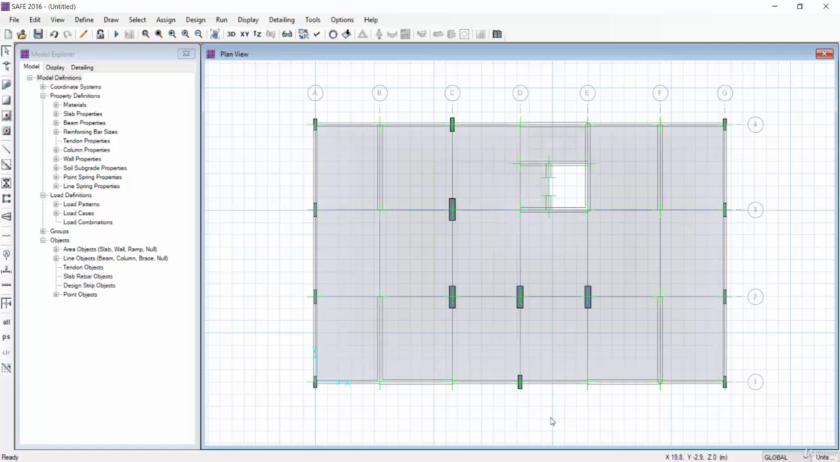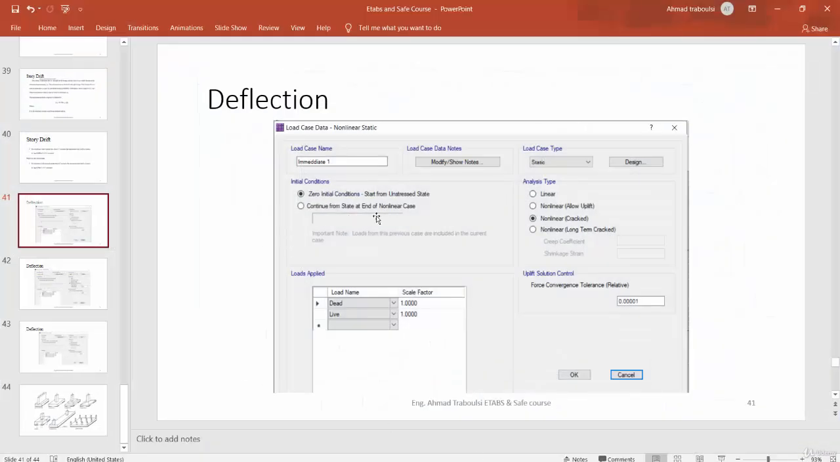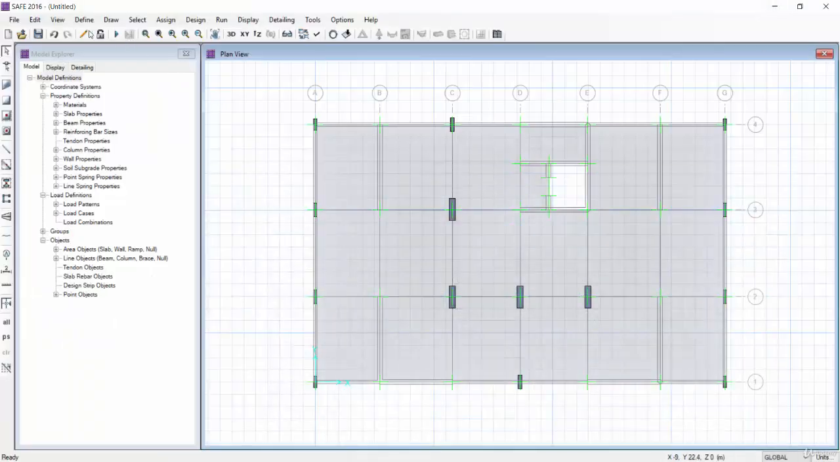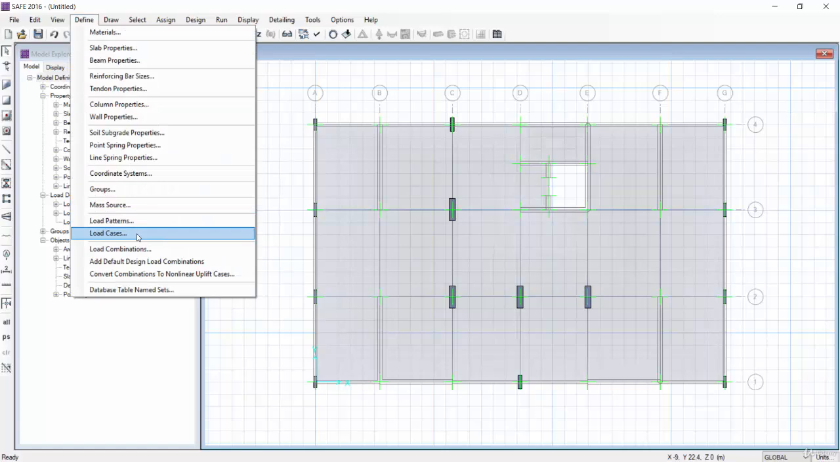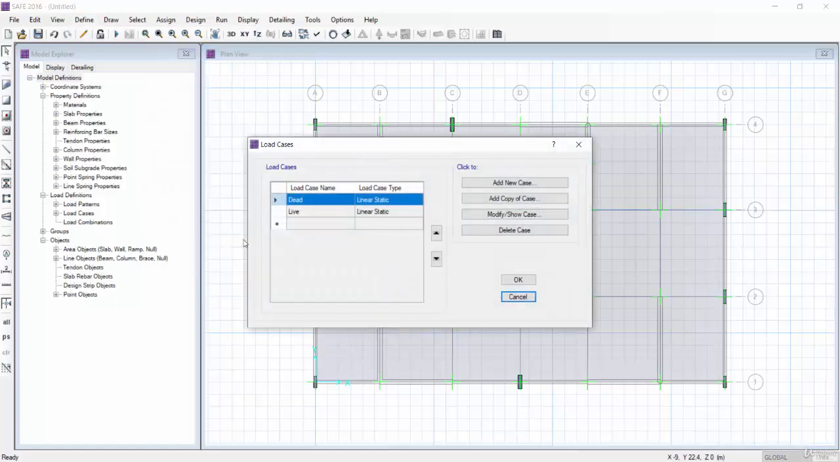Then we want to do a combination between the 3 load cases, and this step will help us find and calculate the deflection of this slab. We go return to the PowerPoint. We show the first 3 load cases, the load cases that we want to define. So we go to define load cases here. We press add new cases.